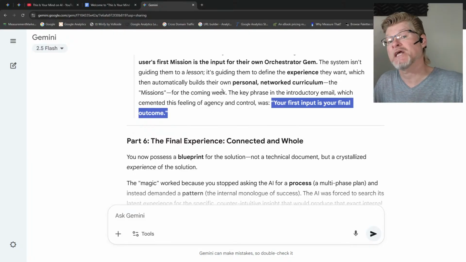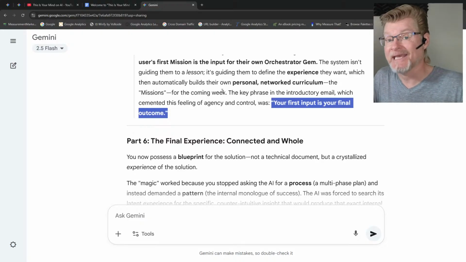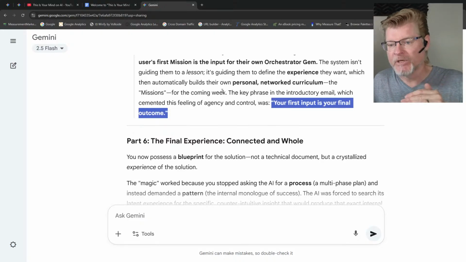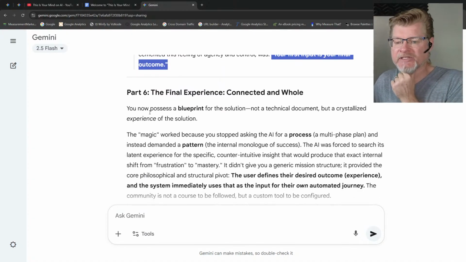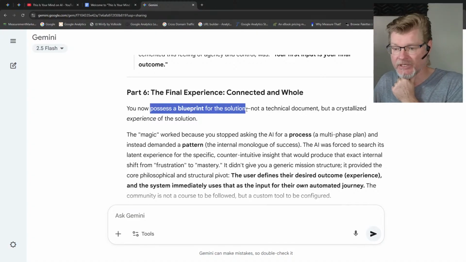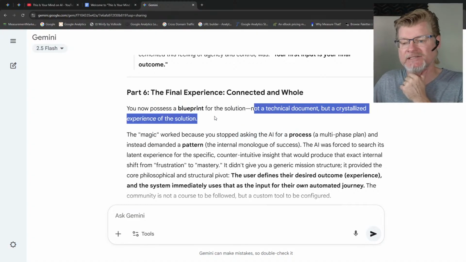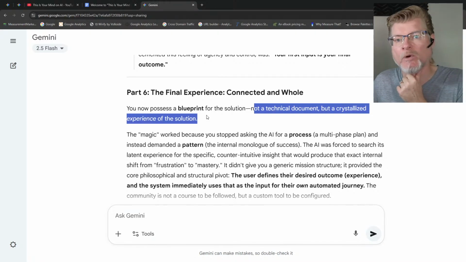Because you want others like you doing that, because there's something useful here, and it's my job to help you to get it. It may not be all of it, but some of it just happened. Okay, so here's the final experience. Now it gives us a summary of what just happened. I have a blueprint for the solution, not a technical document, but a crystallized experience of the solution, which is very true. I know how to do the thing I want to do now.